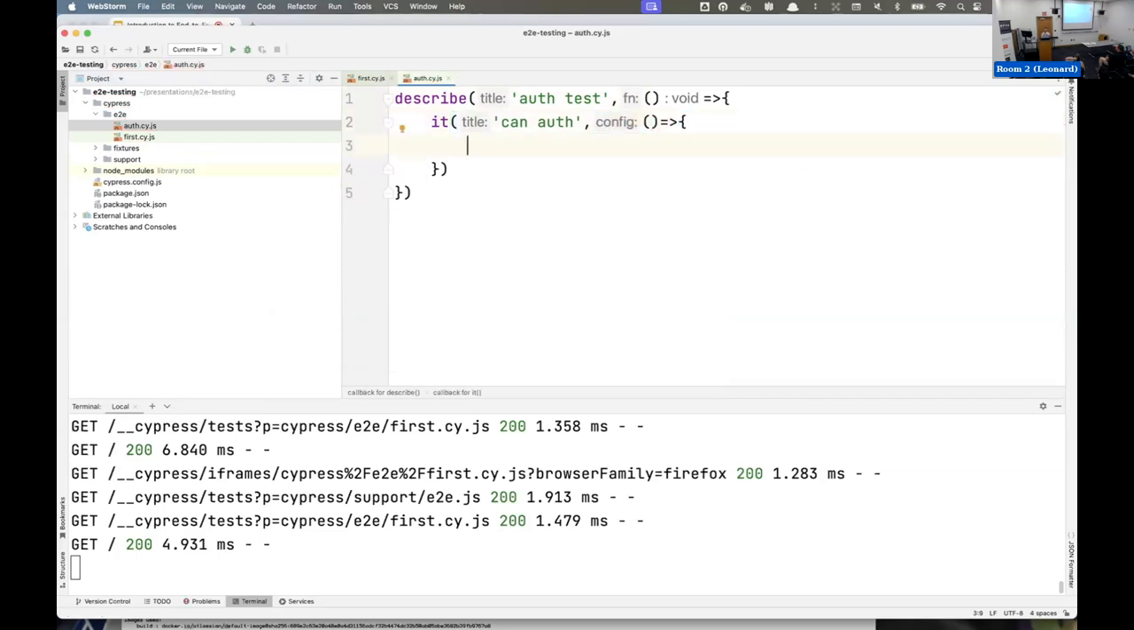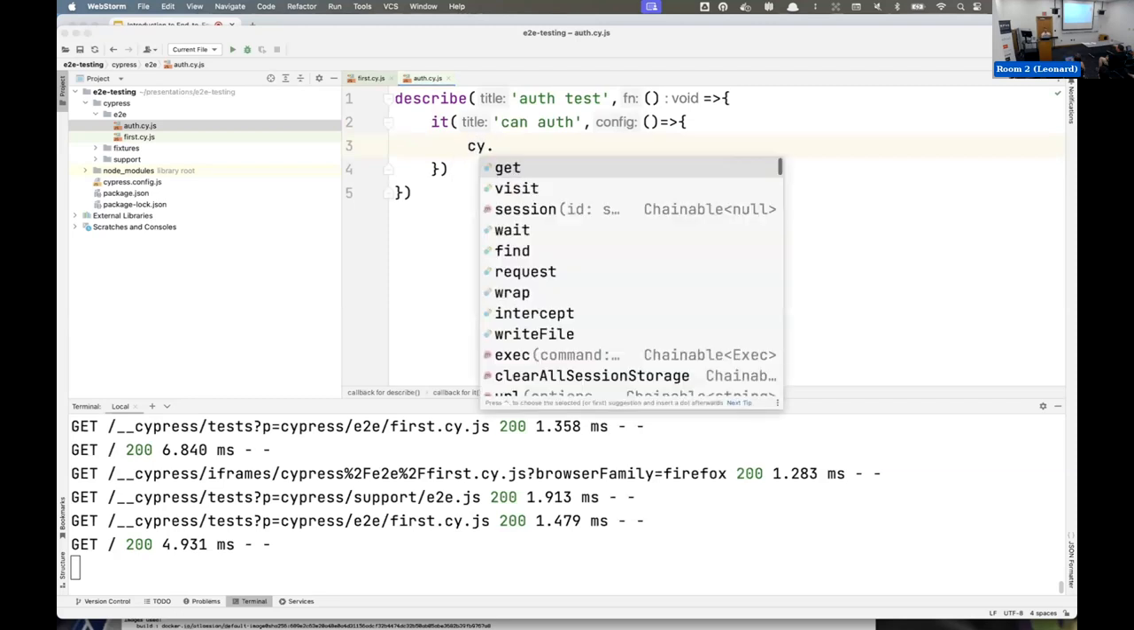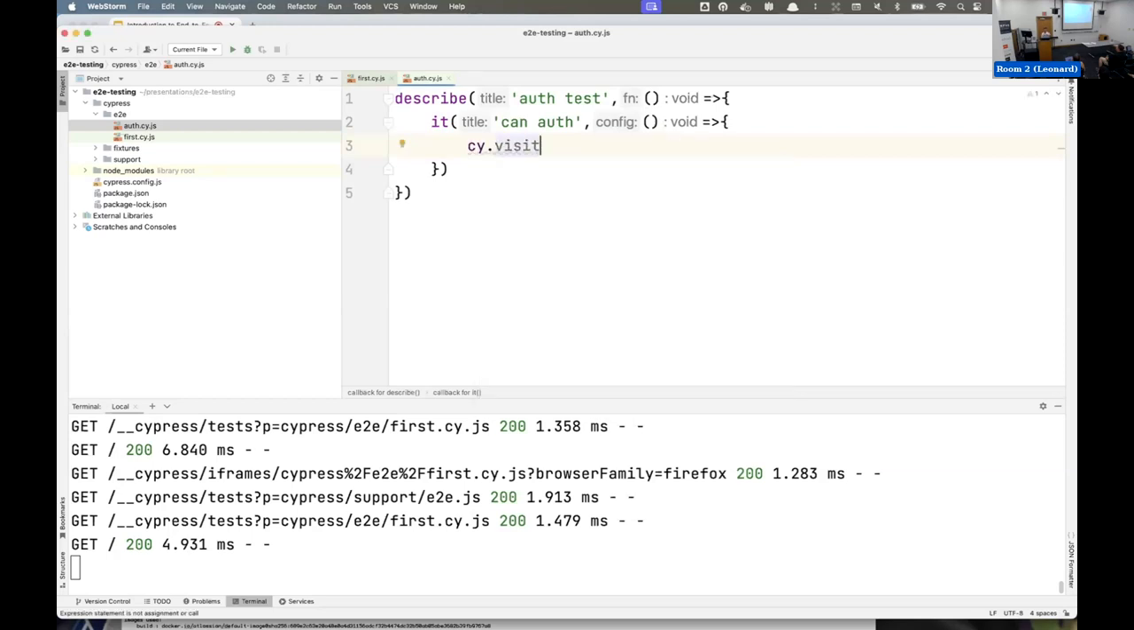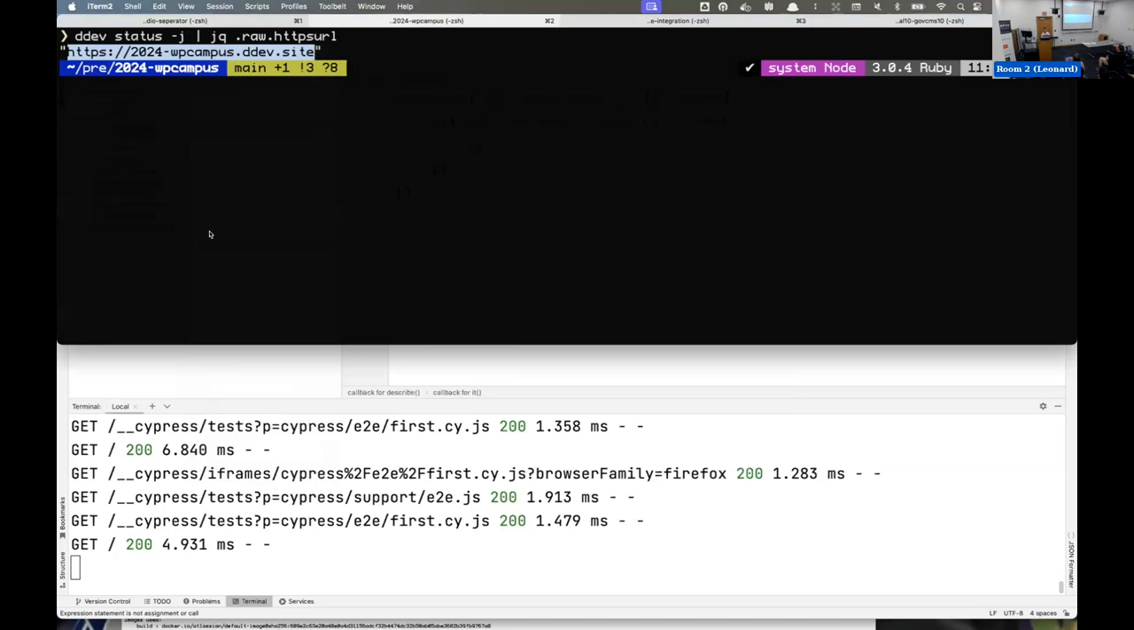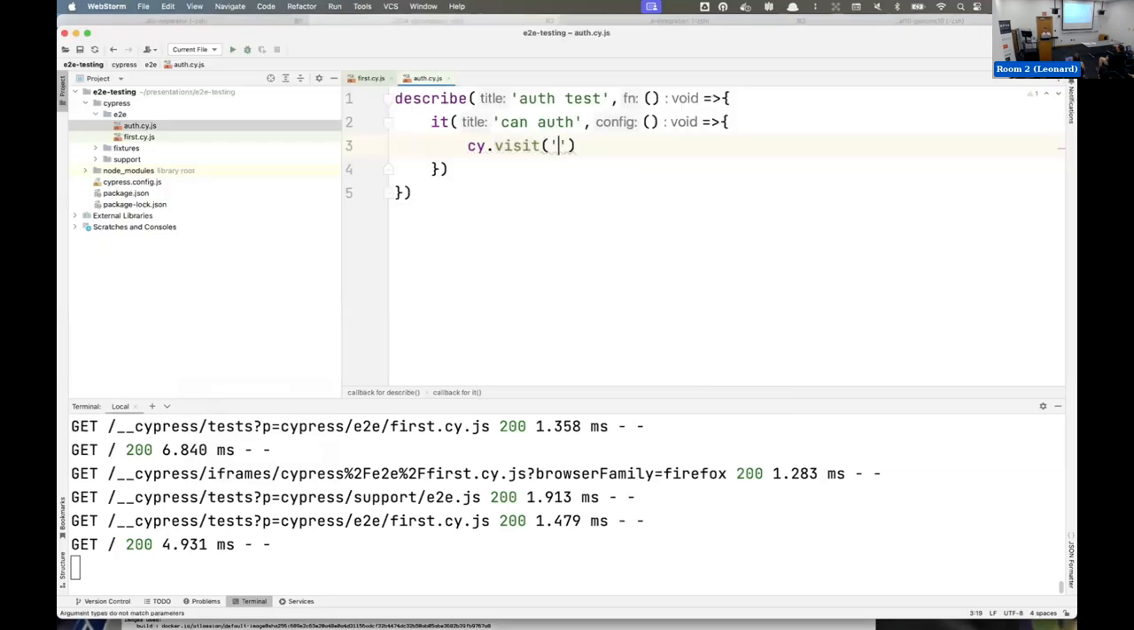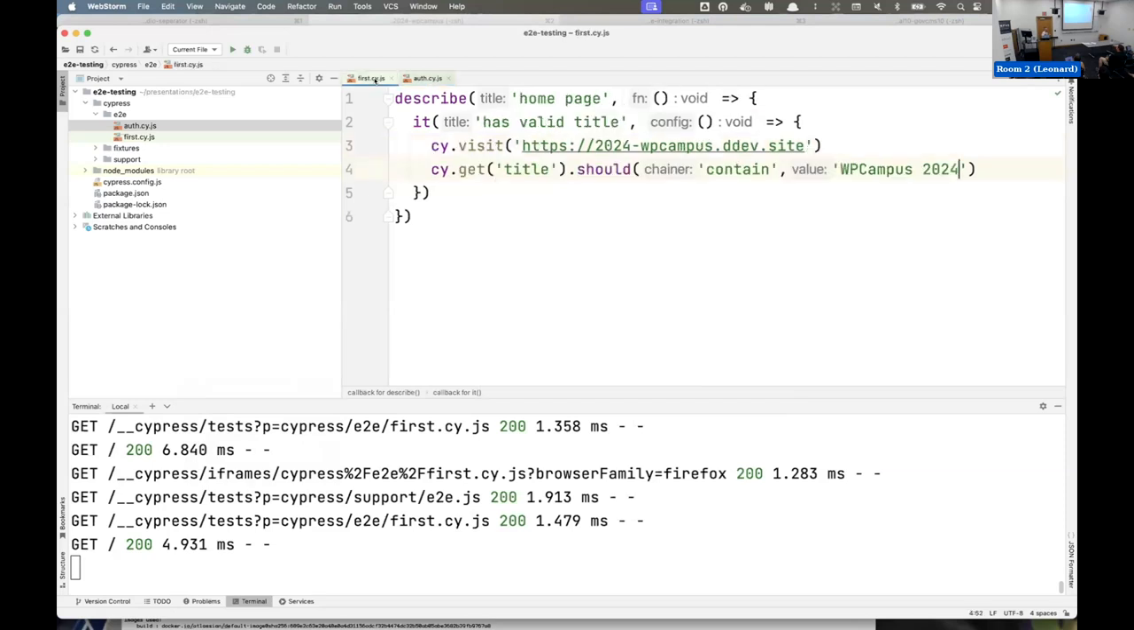And then what's the first thing I need to do if we want to test the login form? I need to visit the login form, right? So I'm going to go side.visit. I'm going to go back to DDEV, grab my address again, come back in and say go visit there with wp-login. Now, can anybody foresee an issue that I have just created between auth and first?